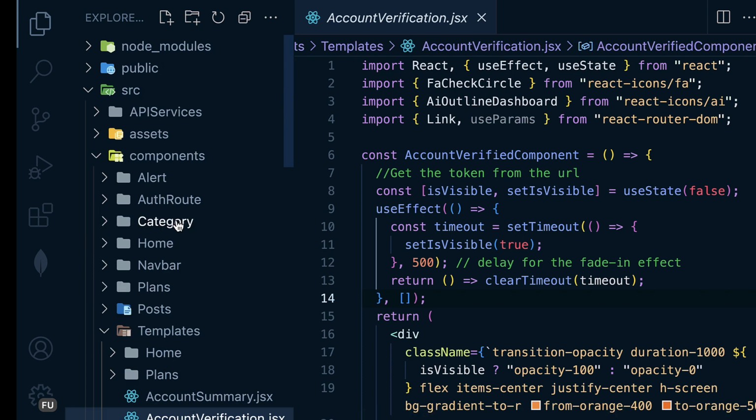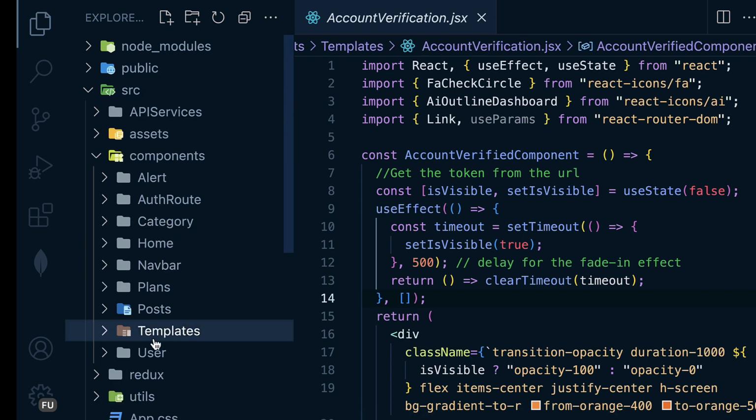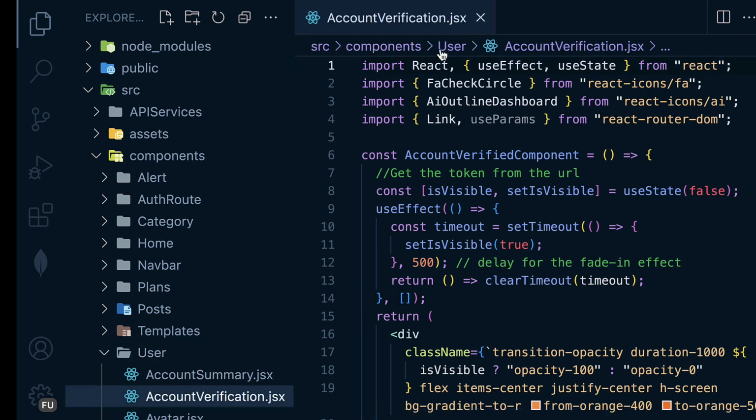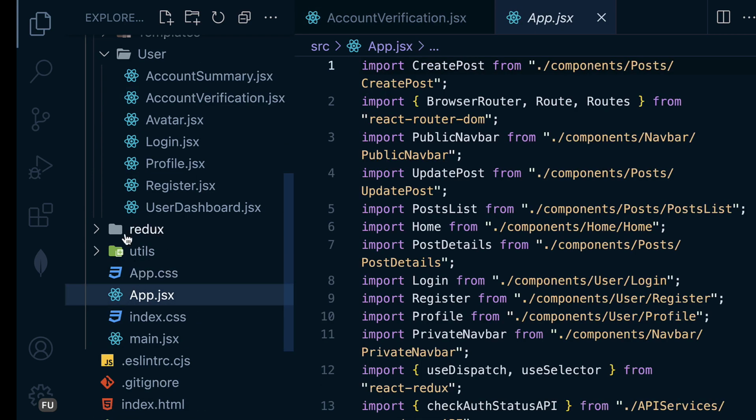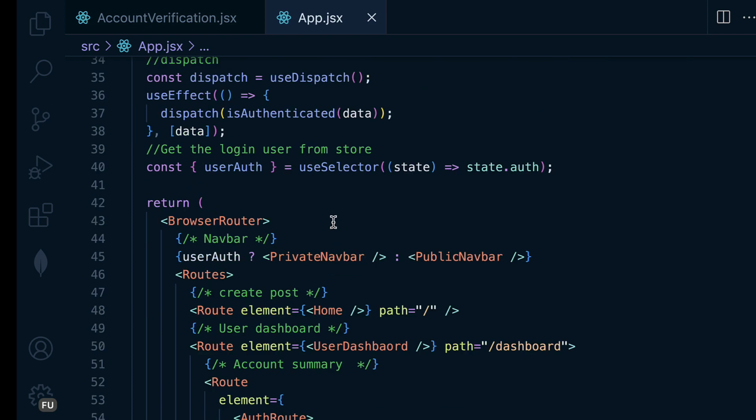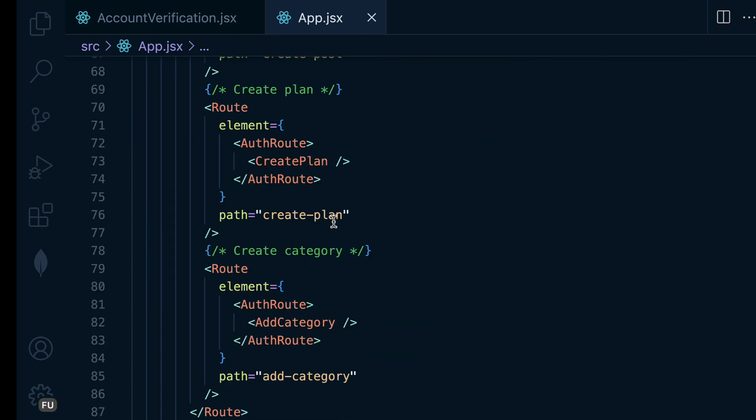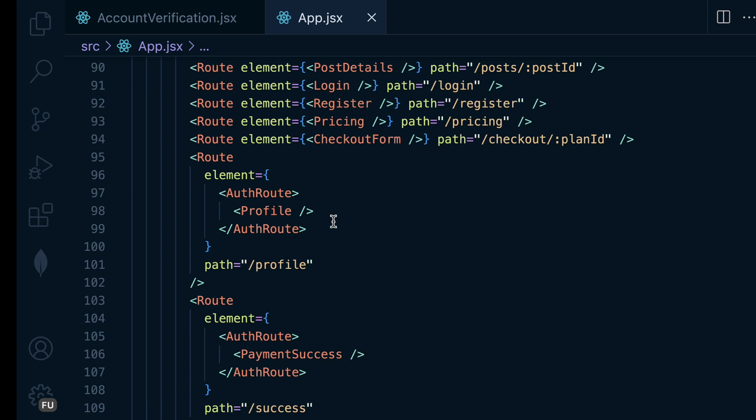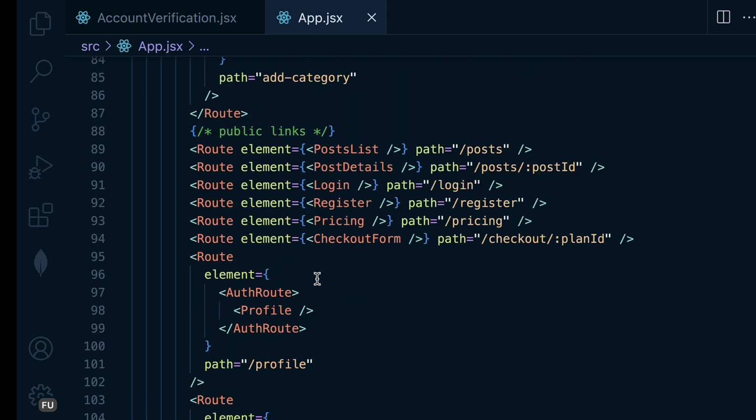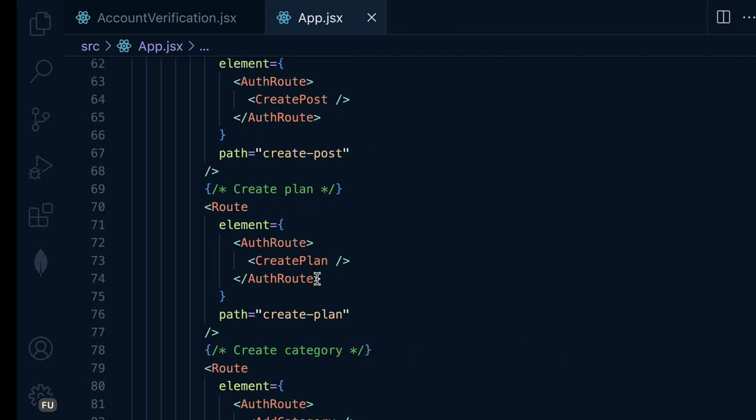Copy that and back to the user's component. This one, paste that. And let's go ahead and then render this component. So app.jsx, and for this component, unless you are logged in before you can access that. So let's go ahead and then protect that. Or even I can do it inside the user's dashboard.